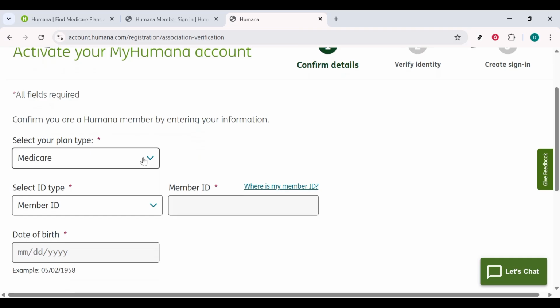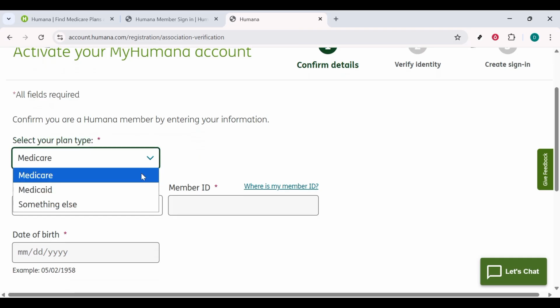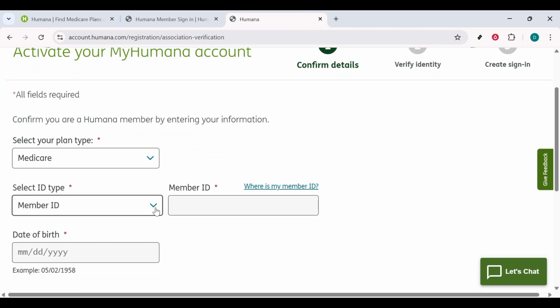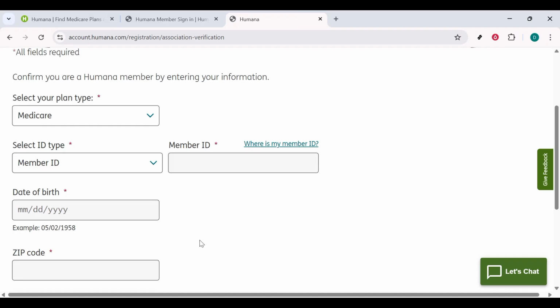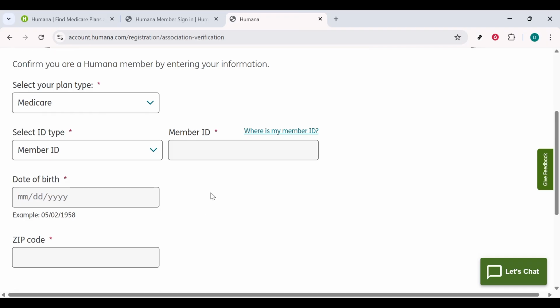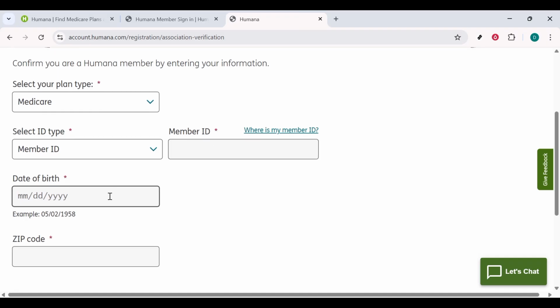Next, you'll be asked to choose your role. Select the option that applies to you, such as member. This ensures the system asks for the correct information for verification and sets up your access to the right tools and benefits. After selecting your role, you'll verify your identity.